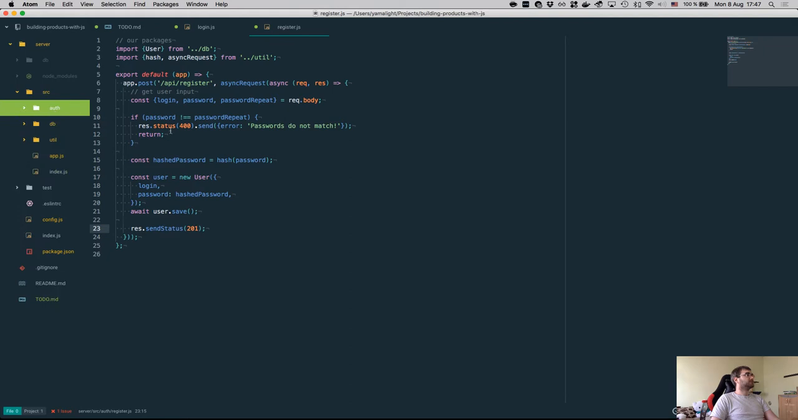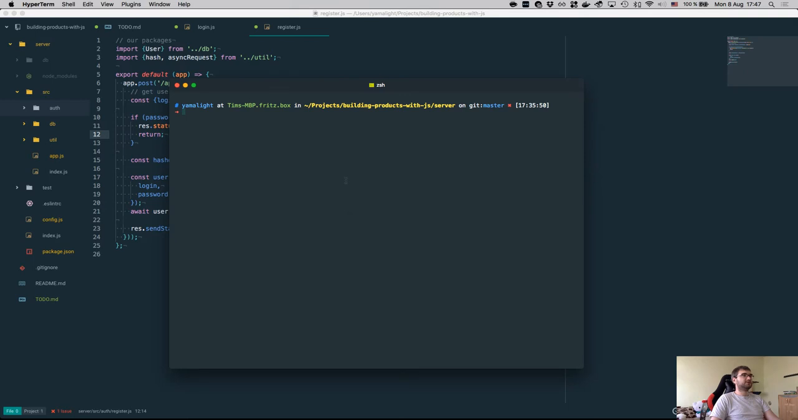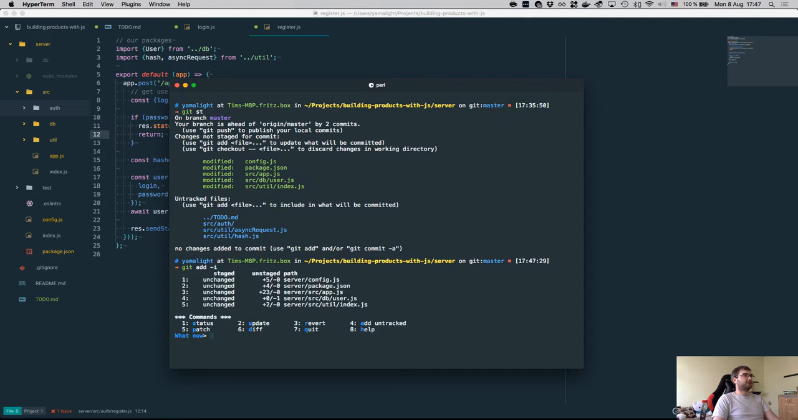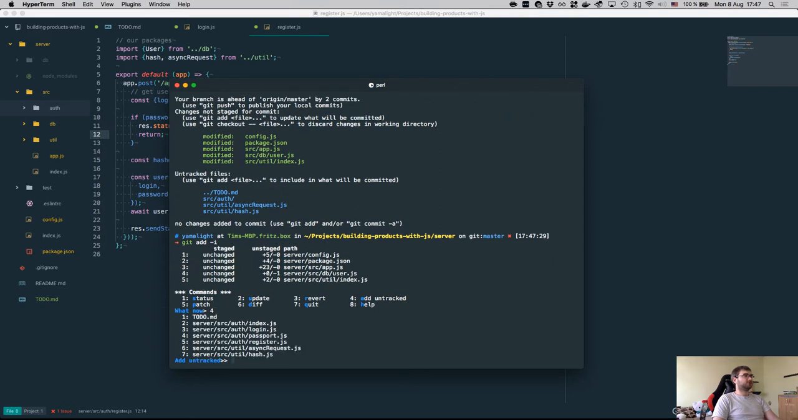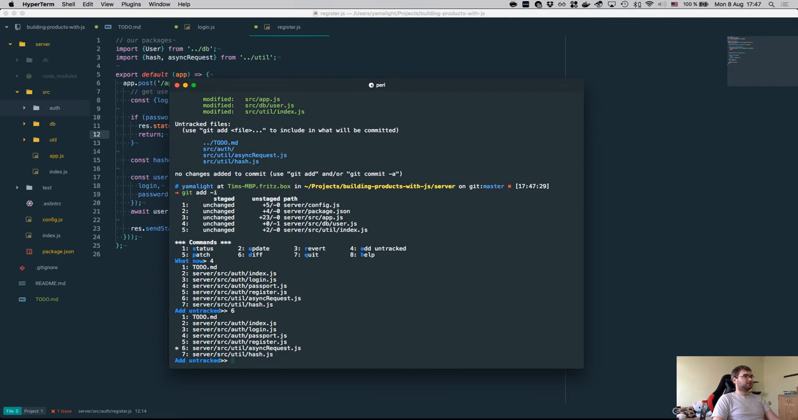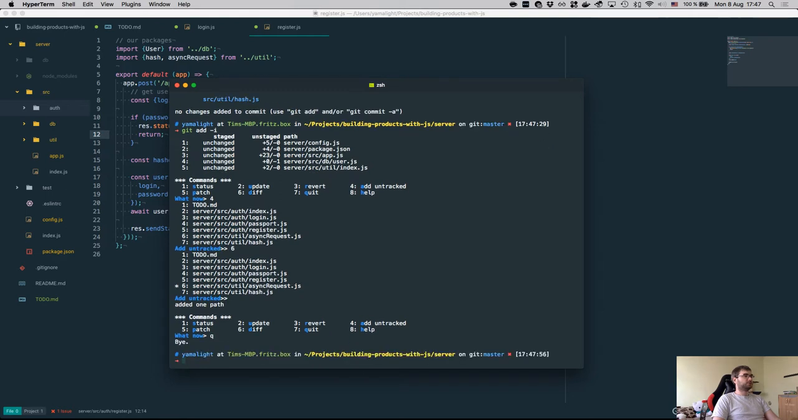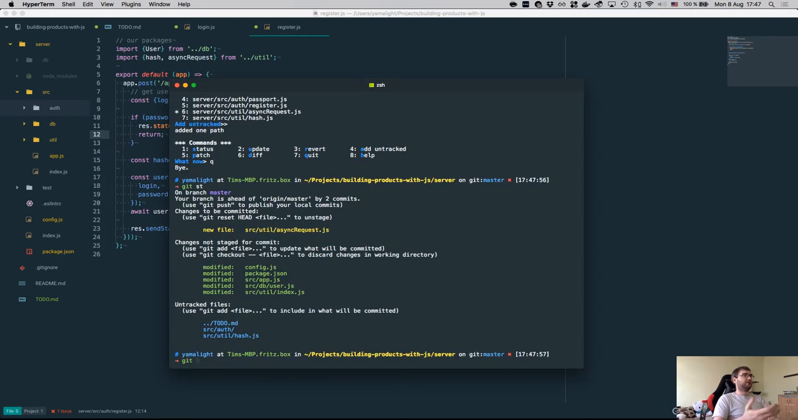So I've actually created a whole bunch of code and haven't committed anything, which is bad, and that is not something I should have done. So what I'm gonna do now is do an interactive add, and let's see, what do we have here? We actually have untracked files as well. So add untracked. Well, let's see, let's add this one first. And quit. So yeah, I mean, I could have done that without this.